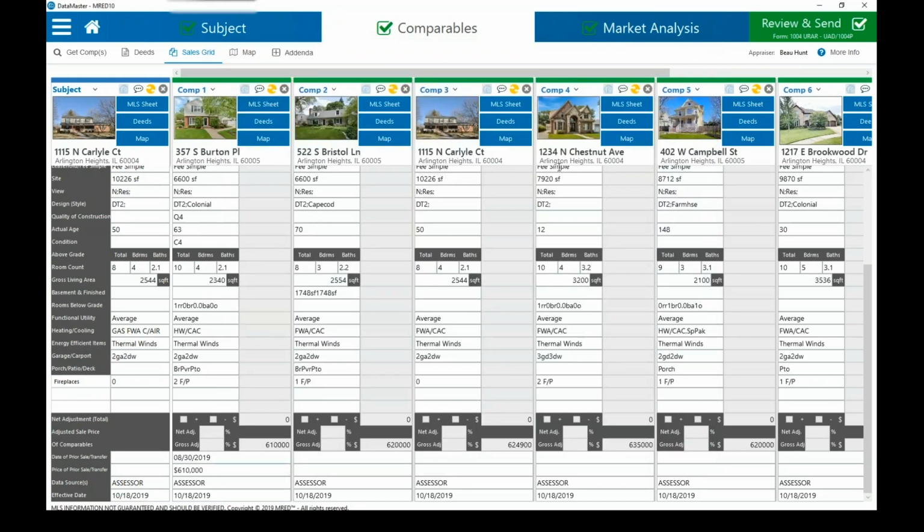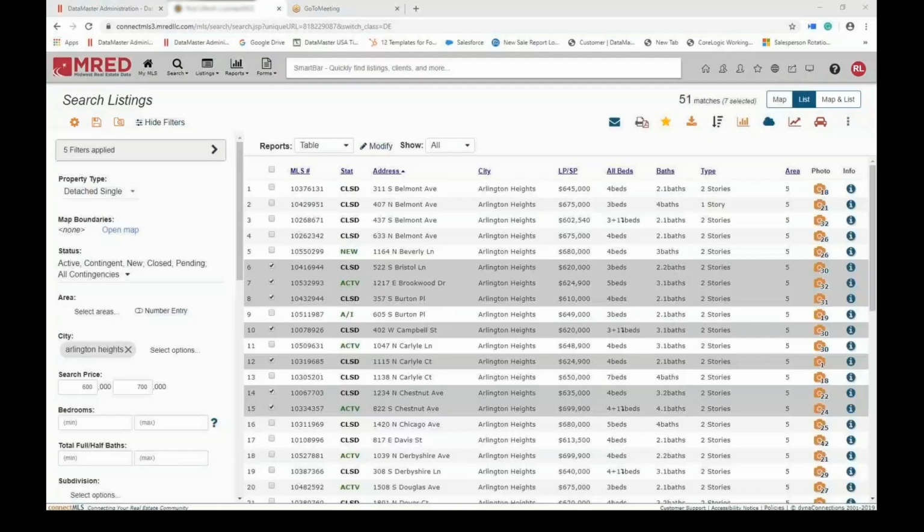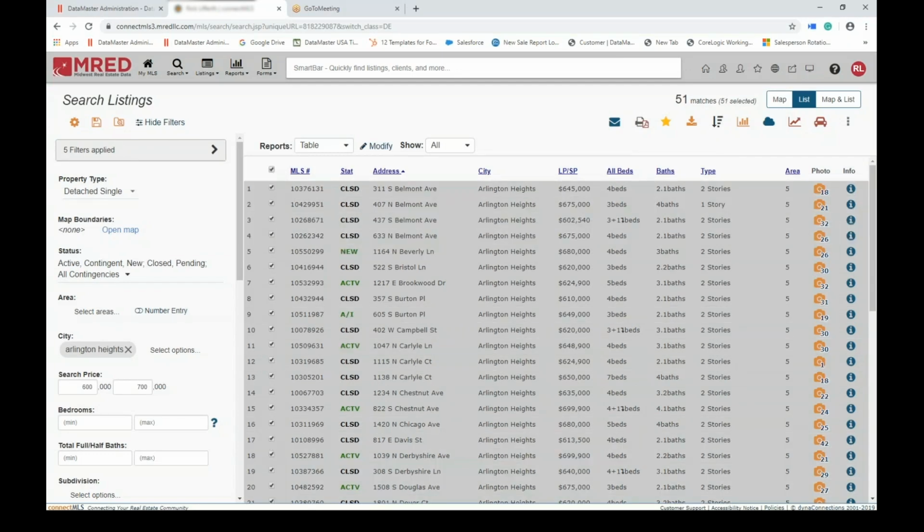Now I'd like to bring in some market conditions properties. I'm going to go back out to my MLS. I'm going to set up my search just like I normally would every day. This time I want to choose all of the properties. I'll check them all. I'll hit export.